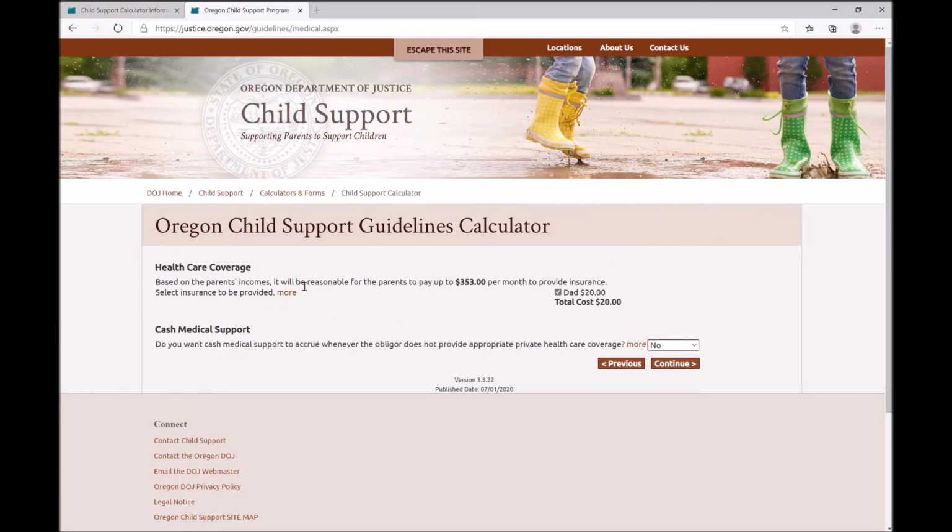Based on the parent's incomes, it will be reasonable for the parents to pay up to $353 per month to provide insurance. That's fine. If you're paying out of pocket, that's fine. But in this case, since we said the employer covers it, it just says this amount is allowed. But in this case, the dad does not have to pay that much.